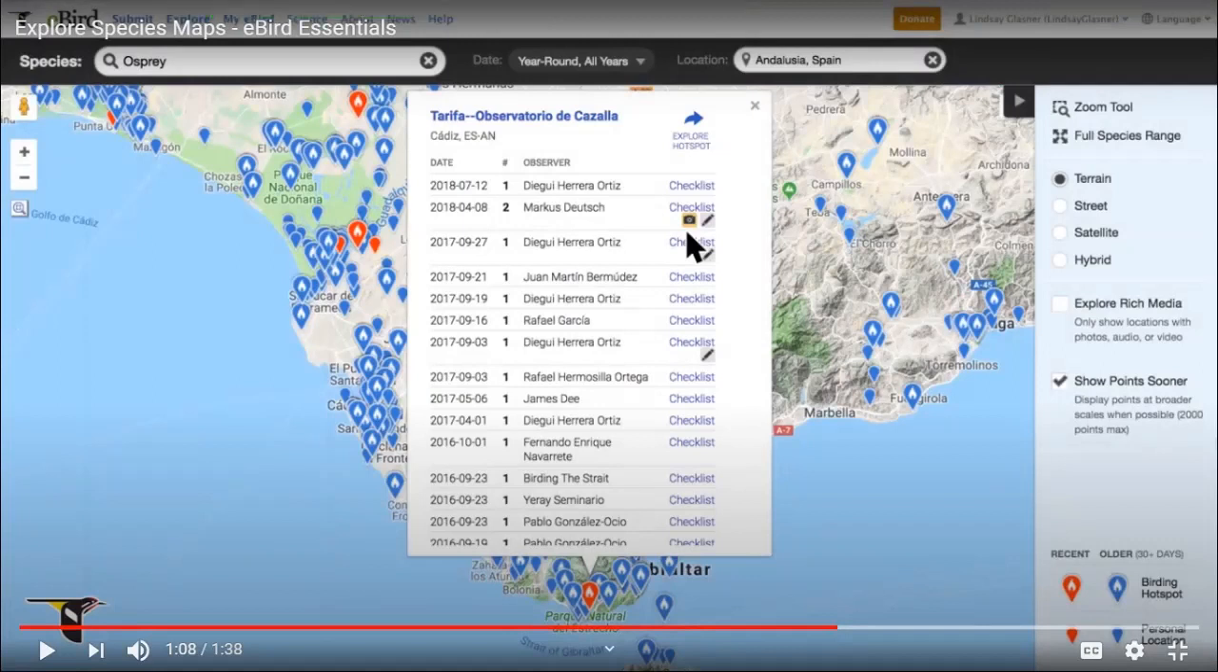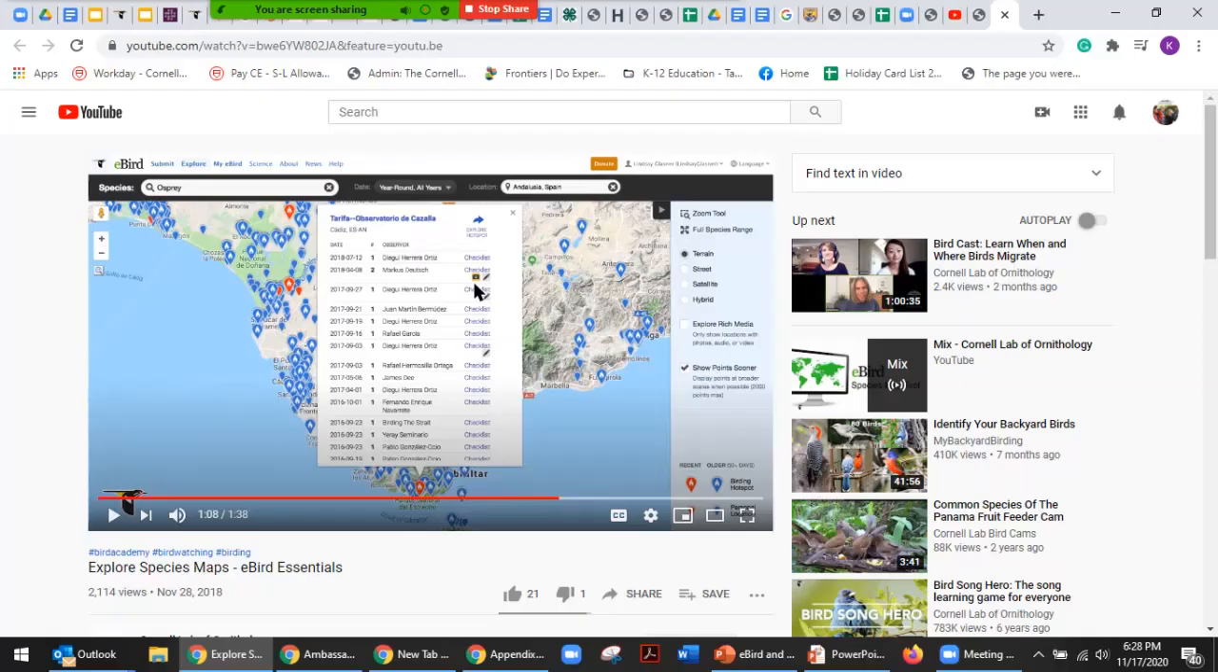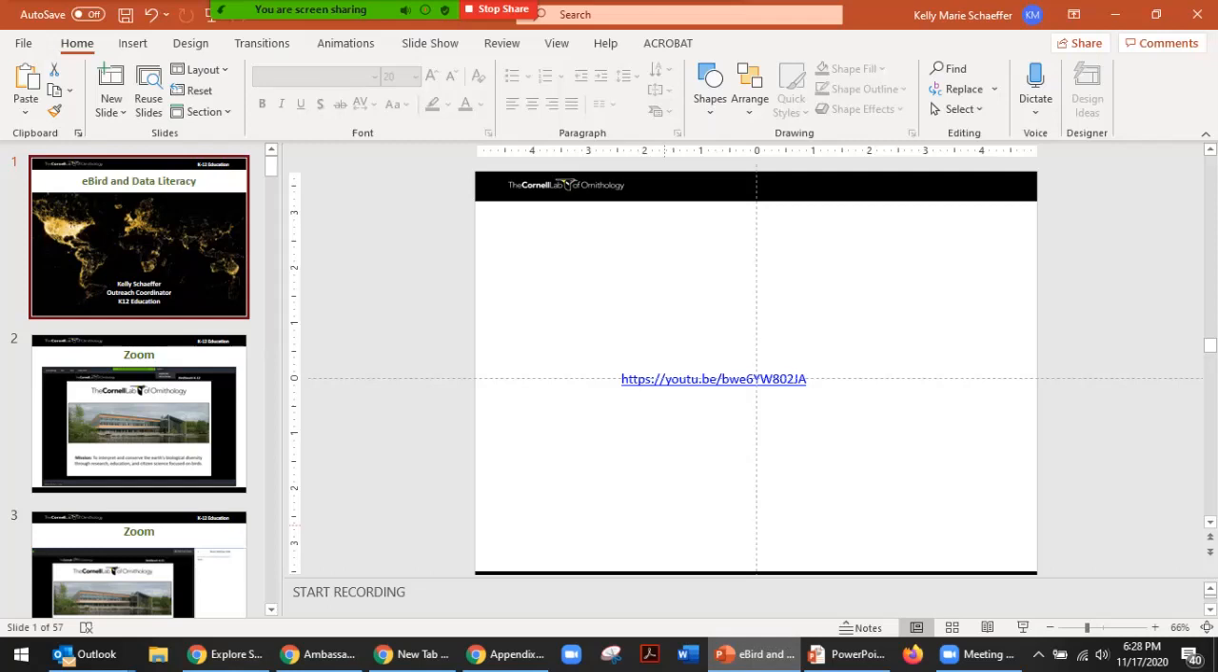And so this is the raw data. This is the data as it comes in after it's been reviewed and confirmed. This is what the raw data looks like. But eBird goes a lot further with its data too. So let me get out of this and back to our PowerPoint.